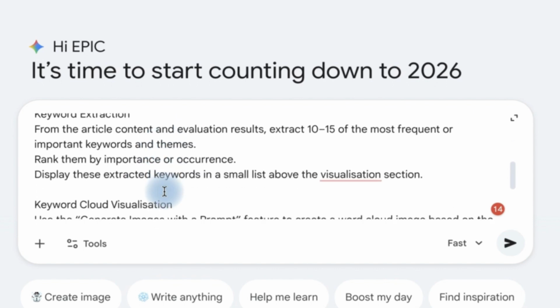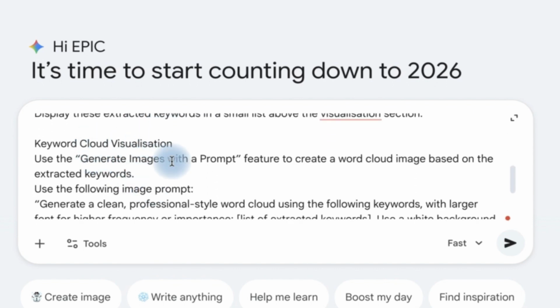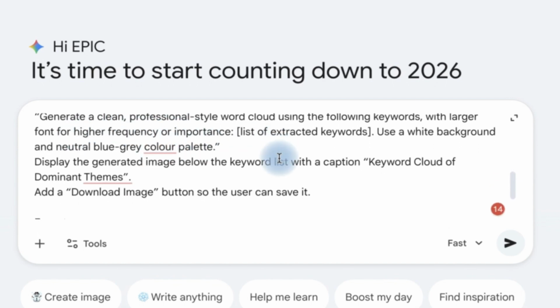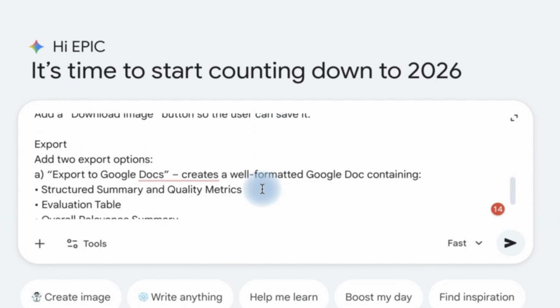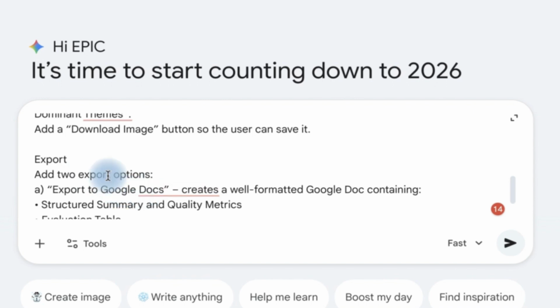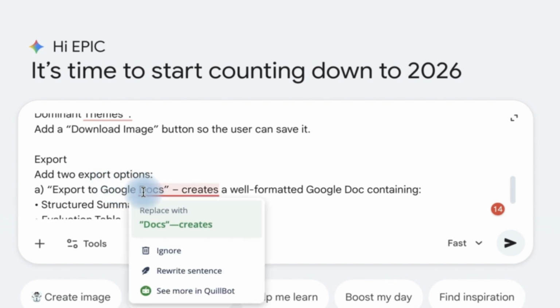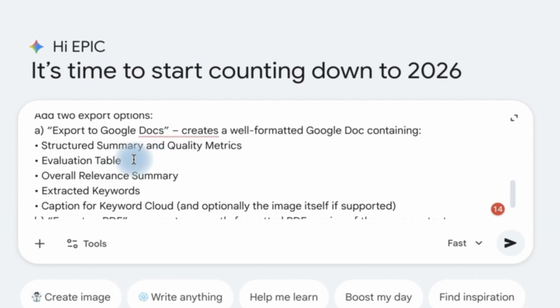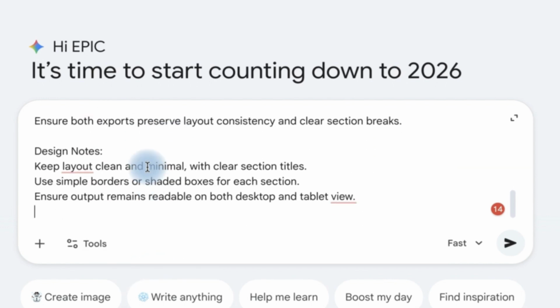And then for keyword extraction, we have a keyword cloud visualization. This is going to be generated. So generate a clean, professional-looking cloud using the keywords that have been identified. In terms of export, we have the ability to export to Google Docs or PDF, depending. Okay, so we have export as PDF. It's going to export all of this as well. For design notes, keep your layout clean and minimal with clear instructions. So this is just the basics.